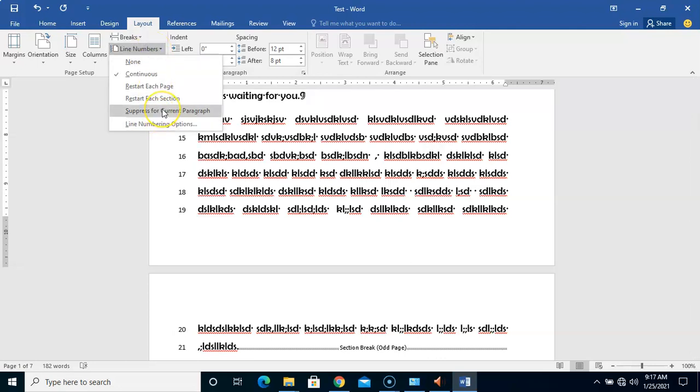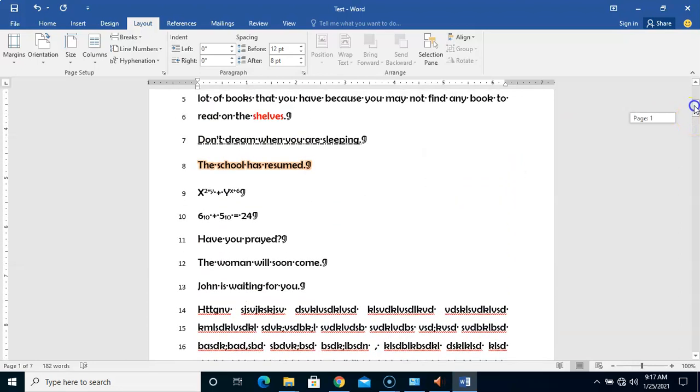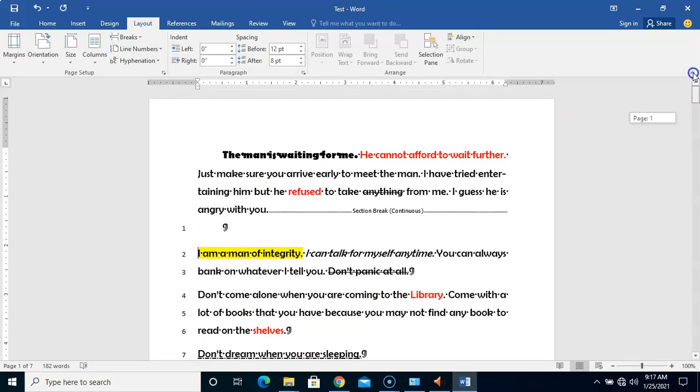Then suppress for current paragraph means it will not affect that paragraph that you have selected. Do you understand that? So if I say suppress for current paragraph, as you can see now, it has taken it out.